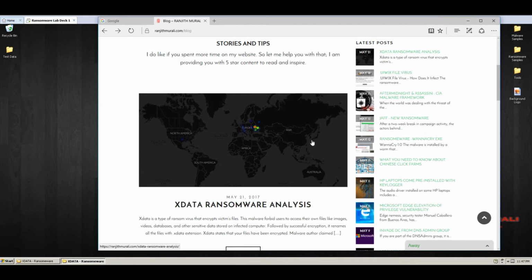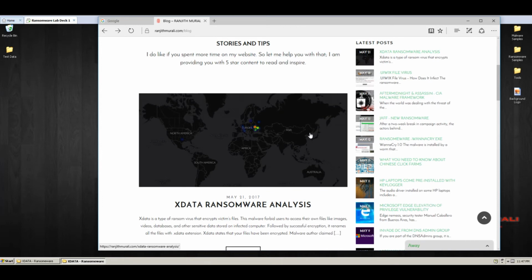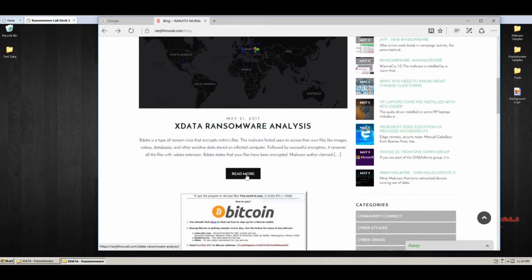Ransomware analysis from my side. I'm still working on it. It's kind of a big project for me, because I've really started loving this particular ransomware when compared to WannaCry. WannaCry, yes, was a challenging ransomware analysis study, but XDATA is more challenging than WannaCry. So you can just click on this image or the tagline or read more.